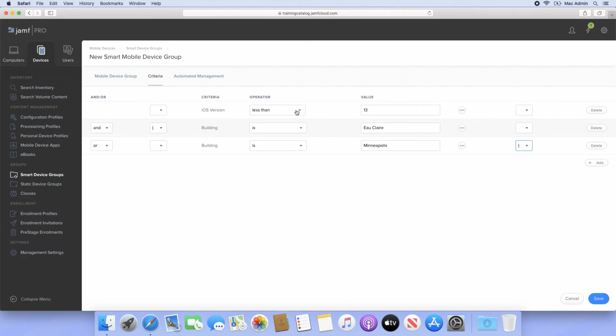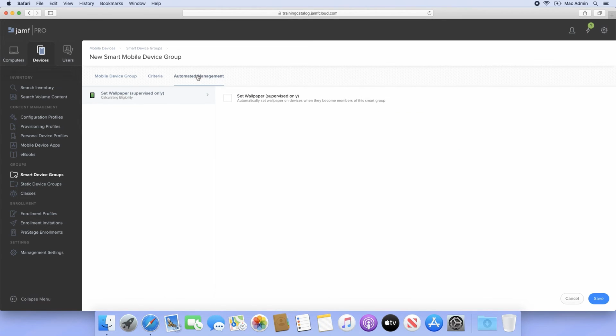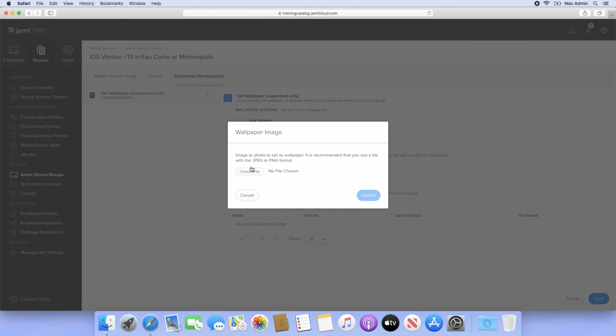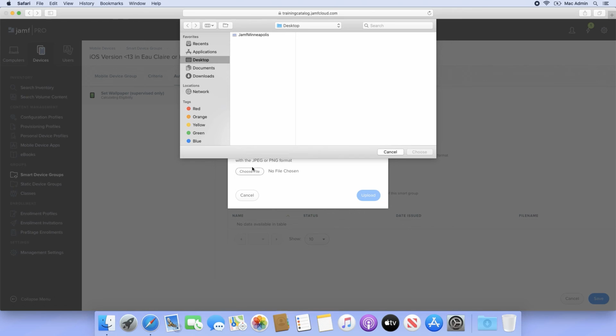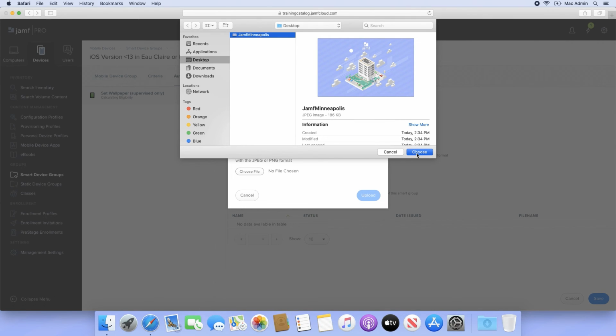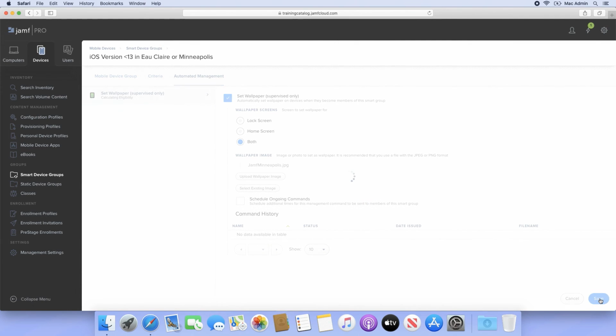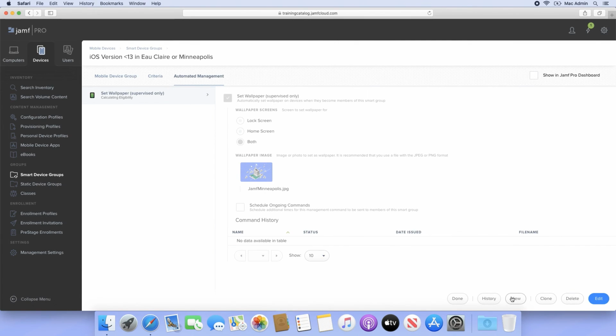The last tab along the top allows us to automatically set the wallpaper for devices in this group. If we want to set a special wallpaper to inform users they're running a less than up-to-date operating system, we could upload a custom image and apply it to the lock screen, home screen, or both. I'm going to select both, then Upload Wallpaper Image, and I have one right here on my desktop. Select it from the Finder, then Choose and Upload. Finally, click Save and View to see all members currently belonging to this group.